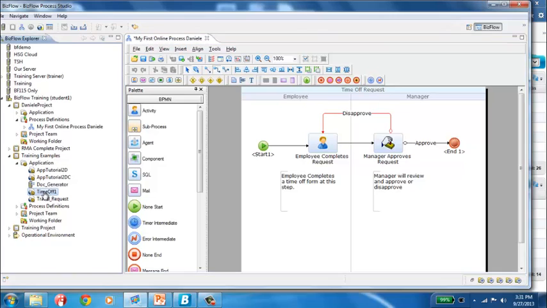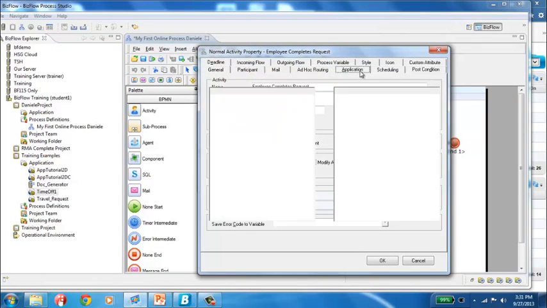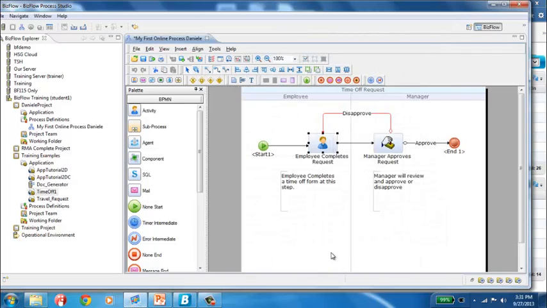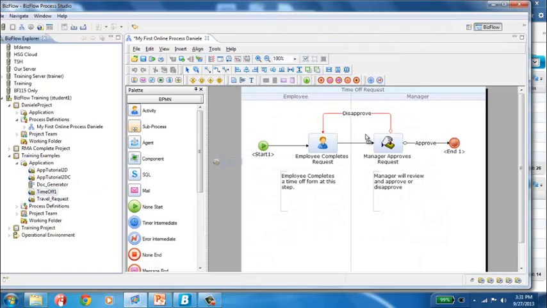So what we're going to do is link this time off form to the first step in the activity by dragging and dropping it and linking it. And now when we double click and look at the application tab, we see that it's now linked to this step in the flow. And I'm going to do that same thing again to this step in the process.